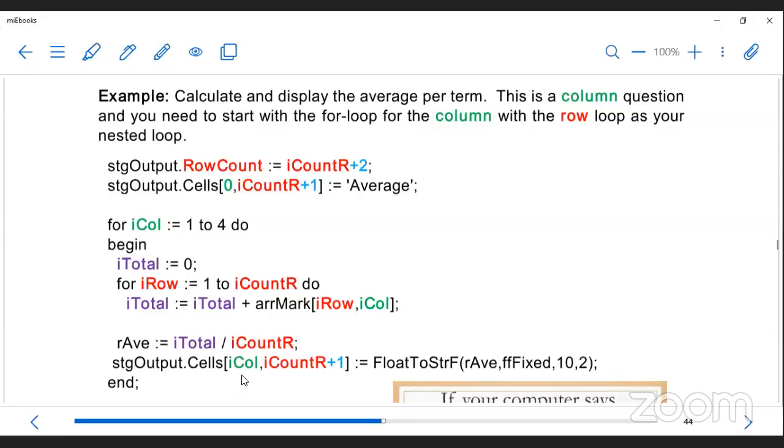And this part is really about what the question is asking you. In this instance, they're asking you to display the average at the bottom of each term. So I stay in column 1 and I want to display it below. That's why I have +1, after the last person's mark that was displayed in my string grid. And there I have my float-to-string F just displaying our average.